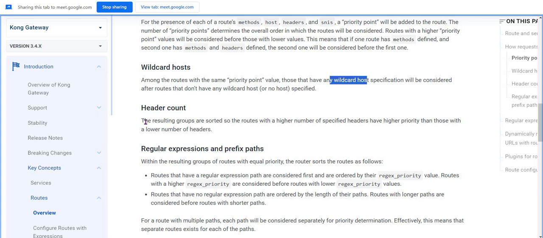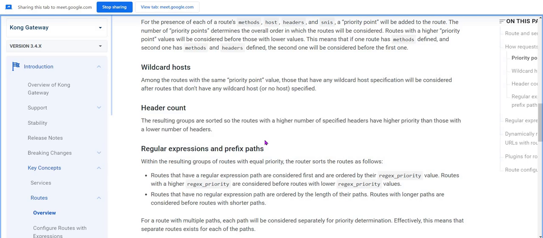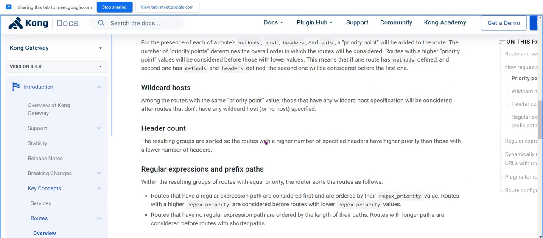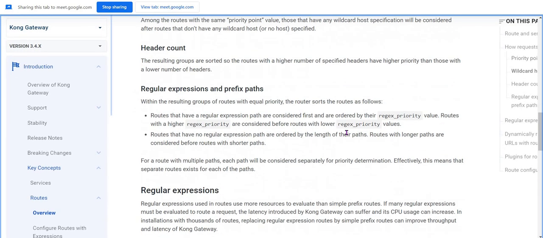Okay. Header count. The resulting groups are sorted so the routes with a higher number of specified headers have higher priority than those with a lower number of headers. So for header count, you'll see how many headers are set. It will count it. If it is more, then it will take that, so that has the highest priority. One was with a number of parameters. Now within a single parameter, headers, it is saying who has more number of headers set, so that will get the more priority.